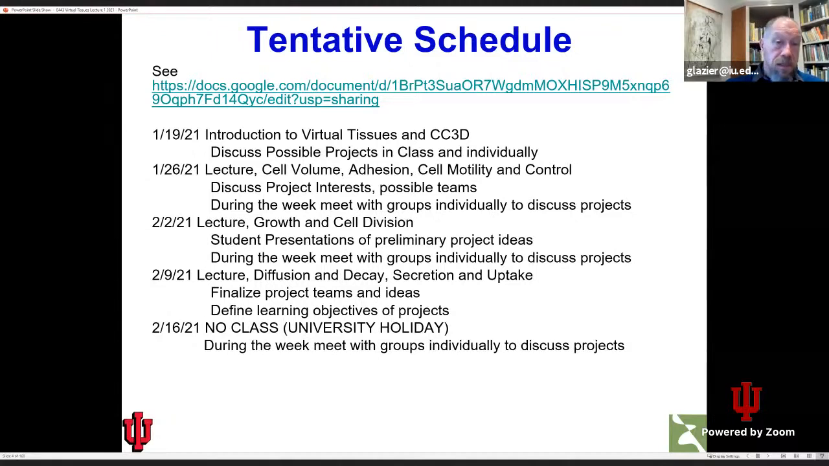And I'd like to have basically a check-in where every group every other week presents their progress, because if we get behind on projects, it's going to be quite difficult to catch up. For some reason, the university has random holidays this semester, so on the 16th of February, we don't get to meet.